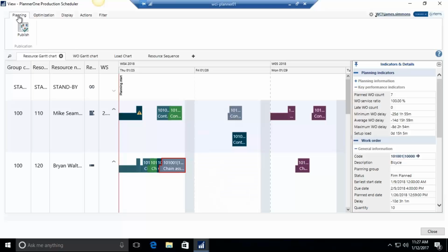I also have the ability, once I do publish, there will be another icon to revert. So maybe I got a call at the last minute after I published for a material shortage, so I want to revert it back to like it was, make some changes, and then push it back.